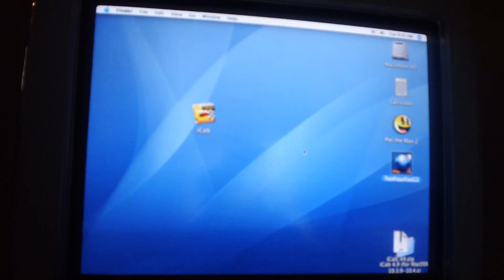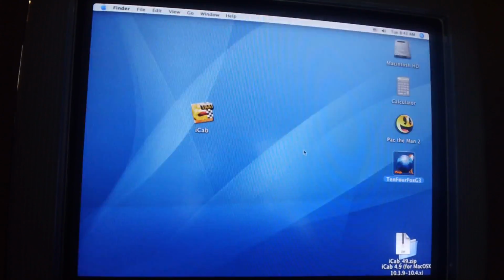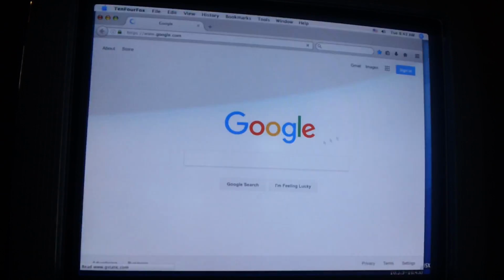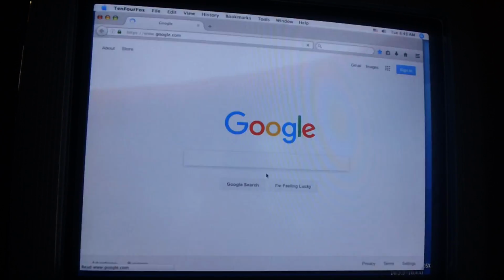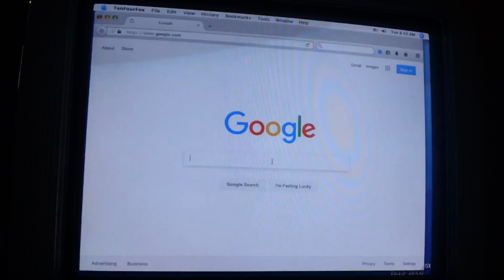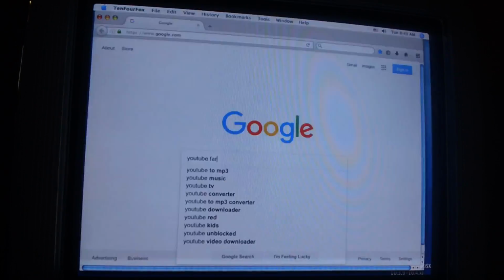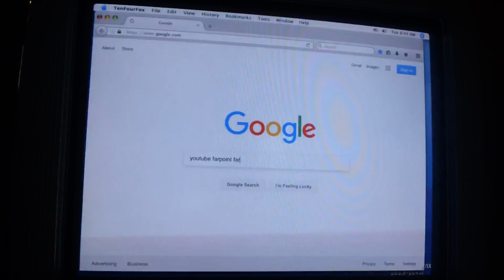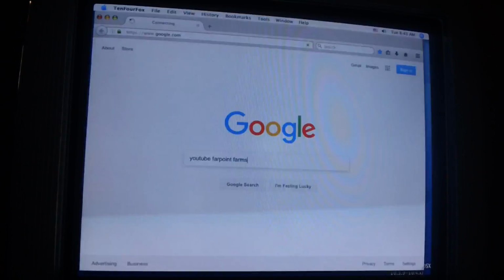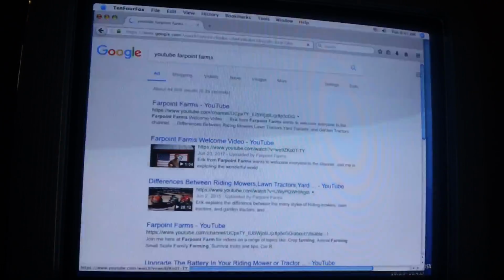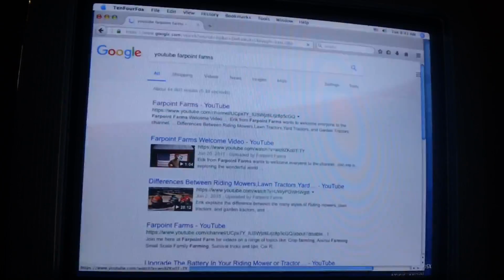G3. I think this is based on Firefox. It looks very similar to Firefox. And it works. There's the Google homepage. You can do searches for it. Let's look for YouTube. There I am. Now, it will not play videos on YouTube.